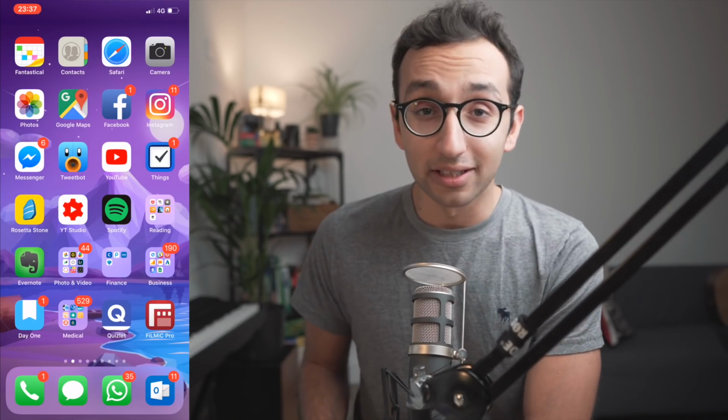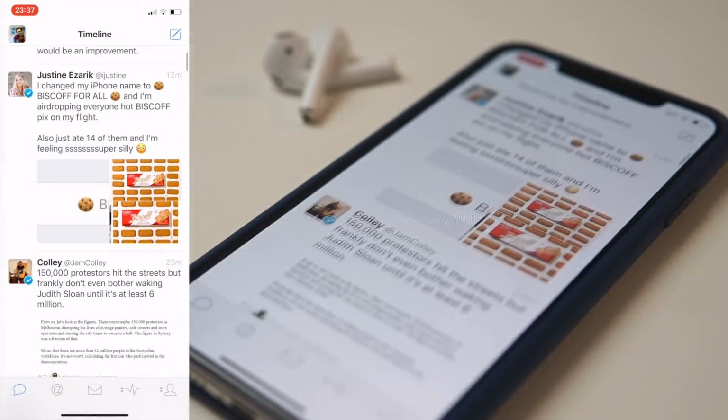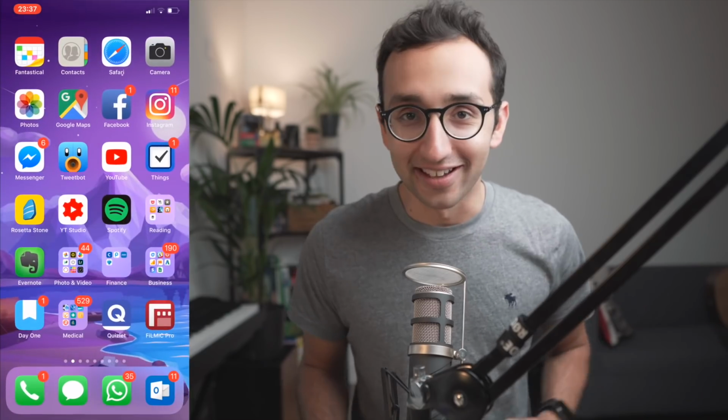Number 5, not very exciting. My Twitter client is Tweetbot. Yeah, it's good. It's a Twitter app. It does what it should. It does Twitter. So yeah, nothing exciting there.